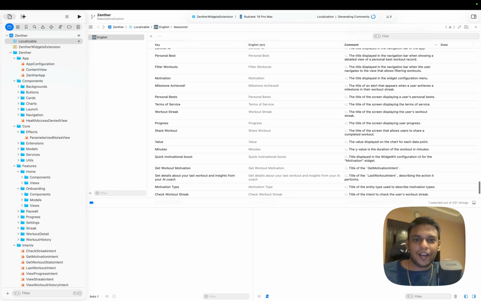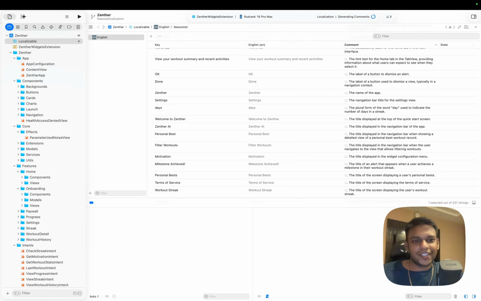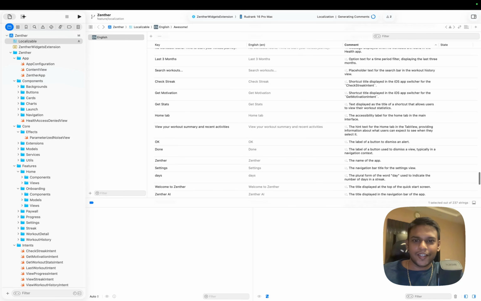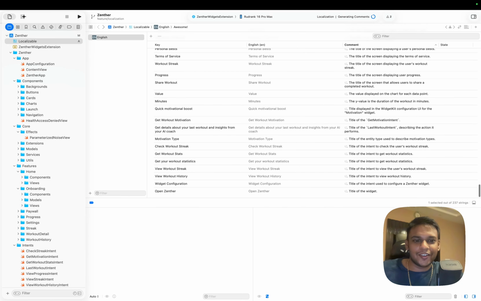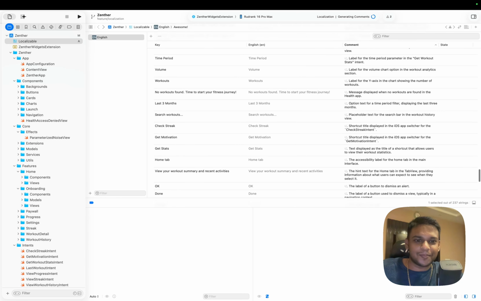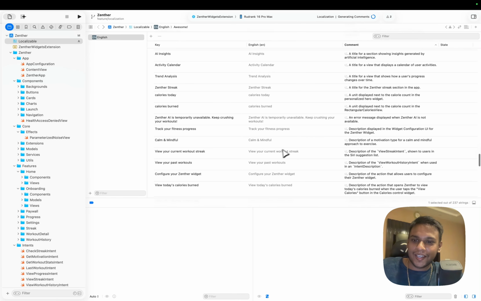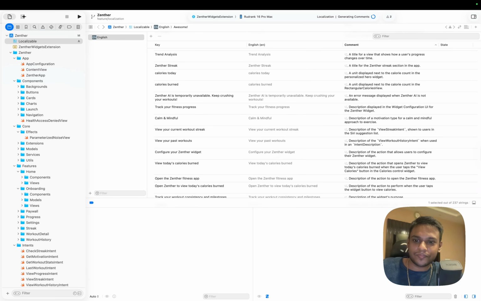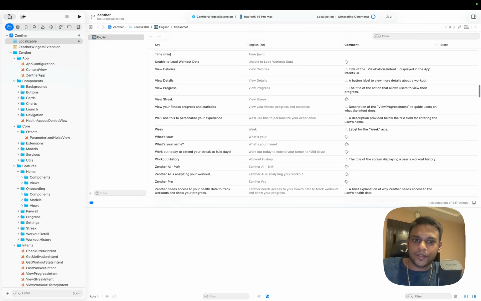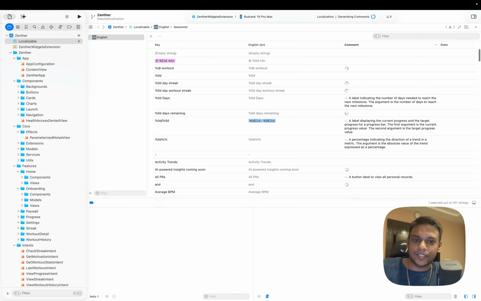I also prefer to have the simplified Chinese localization as well. A very similar reason to the Japanese one. I won't give the whole story why, but I just prefer to do that as well. And let's see what else we have when it comes to the keys.